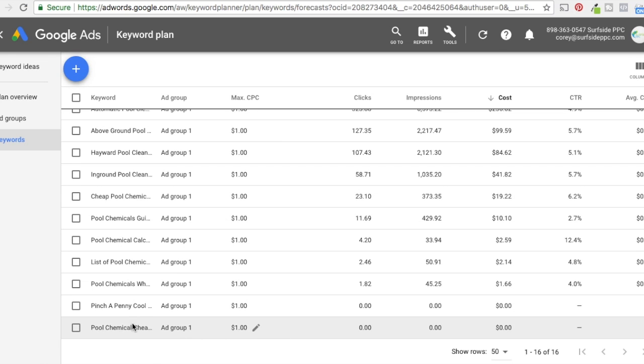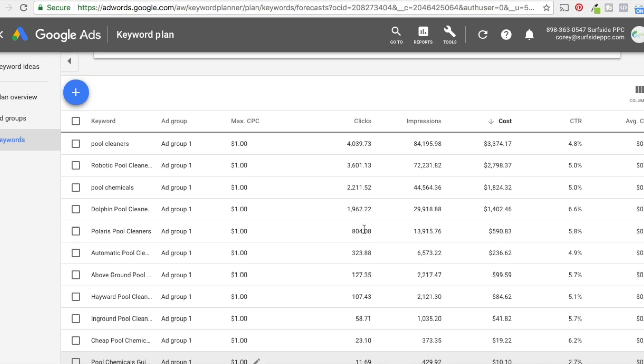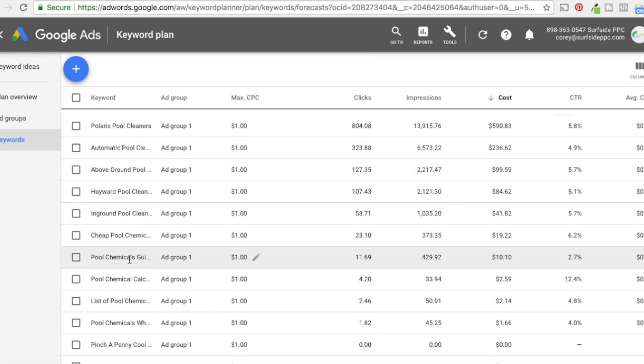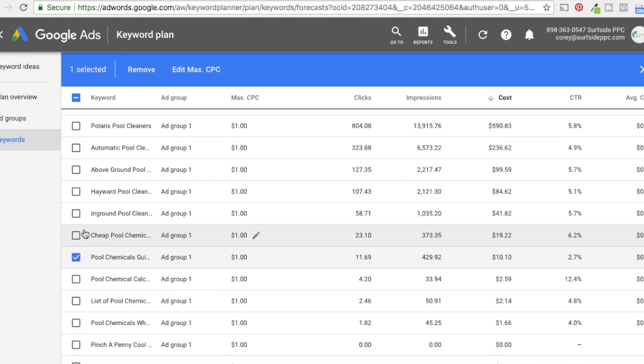And then down at the bottom, you can see pool chemical cheat sheet, not going to get much. Pinch a penny, not going to get much. So maybe don't go after these ones as much as the ones up top here. So robotic pool cleaners looks like a great keyword that you absolutely want to optimize for. Dolphin pool cleaners looks like another great keyword that you do want to optimize for. And maybe down here you get to about cheap pool chemicals. There's really not too much here. Pool chemicals calculator. So I would probably do from here on up.